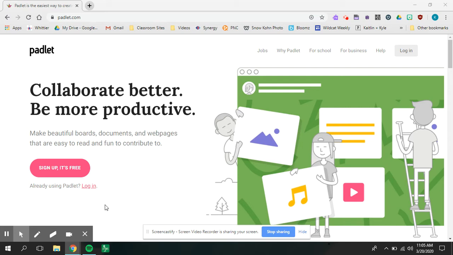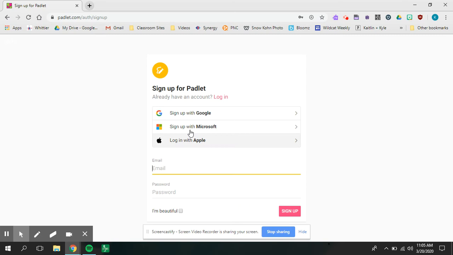So you type in Padlet and think of it as an online corkboard where kids can, at the same time, share on an online corkboard here. So you can click on sign up, it's free. If you already have a login, you can go to login. If you go to sign up, it's free. You can just sign up with your Google.